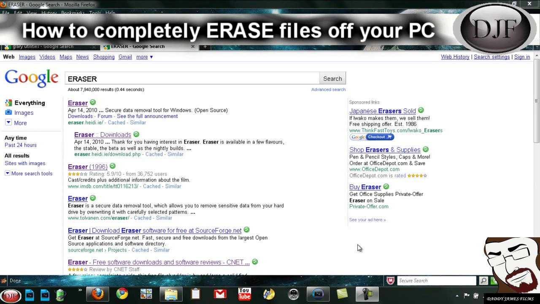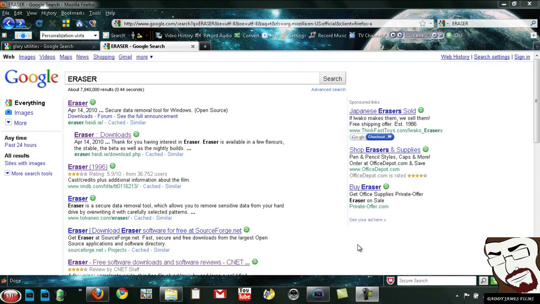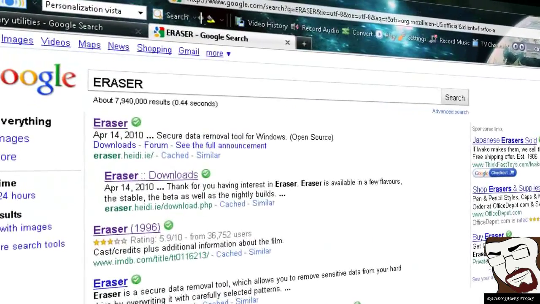Okay, I did a tutorial on this before, and it's a program called Eraser. What Eraser does is, whenever you want to delete a file to the point where no simple recovery software can recover it, you need this program. Basically, it just overwrites it over and over and over, to the point where nobody would be able to get this file.